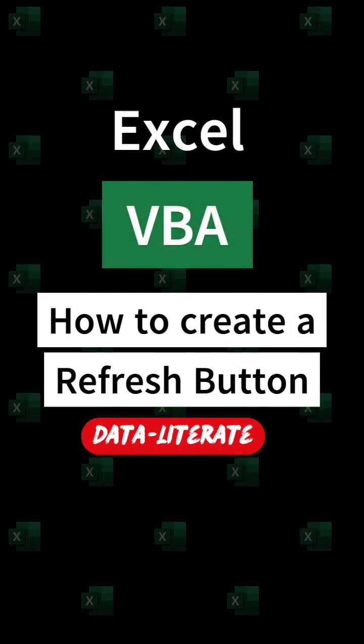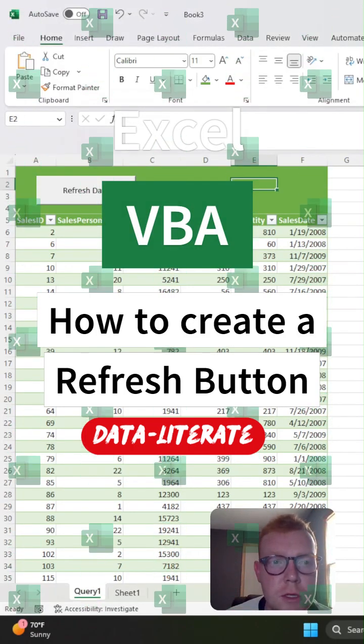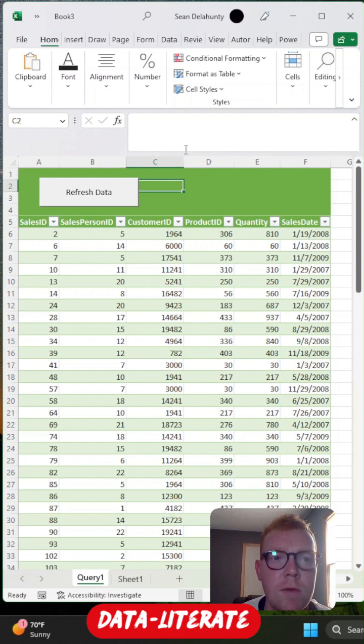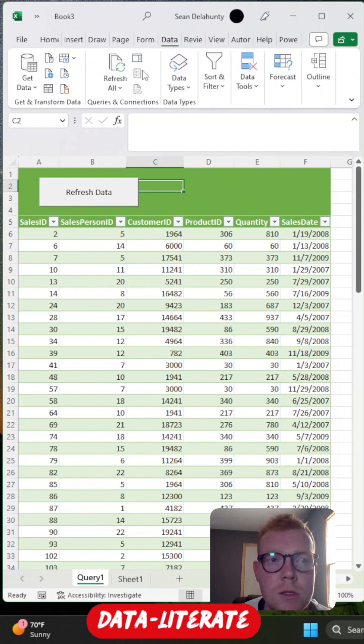Let's walk through how to add a refresh button to an Excel spreadsheet. What this allows us to do is if we have any queries or connections within our data source, we can simply push a button and have it refresh the data. You could also similarly do this by going to the Data tab and hitting Refresh All. So a couple things you have to do here.